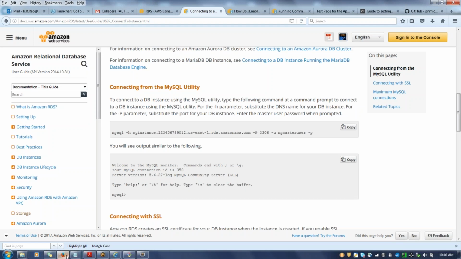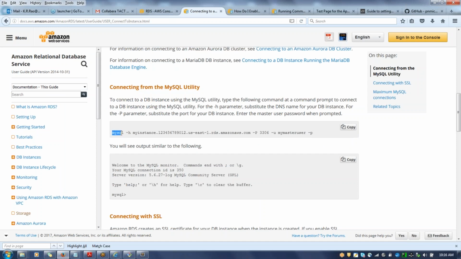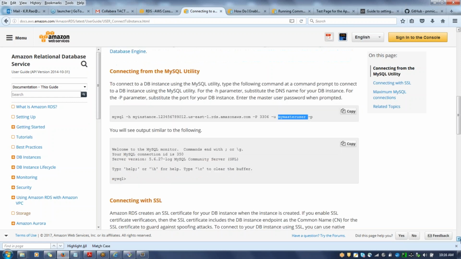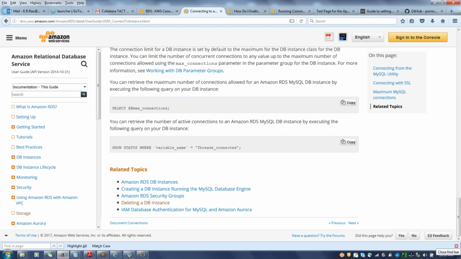Let us see whether the database has been created or not. Still, it is not yet created. Once it is created, you can connect to it. The endpoint is nothing but your host name. So the command is mysql -h followed by the endpoint name. The port number is 3306. The username is root in my case, and with -p the password is welcome1234. That is the way you can connect. Once you connect to the database, you can list the databases, take backups, and restore it. All these things you can do.